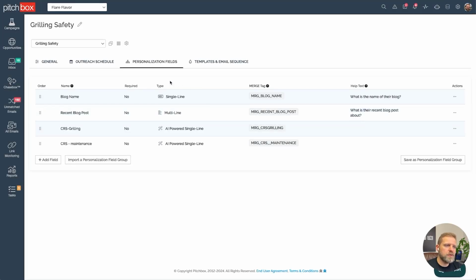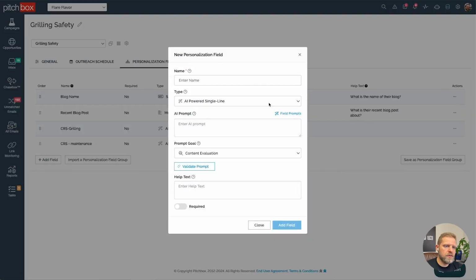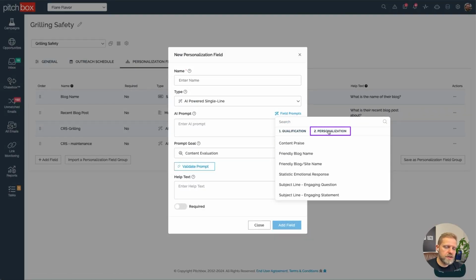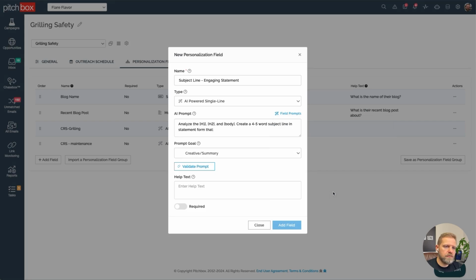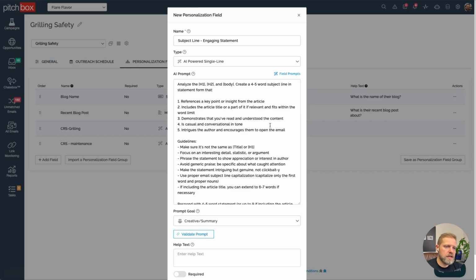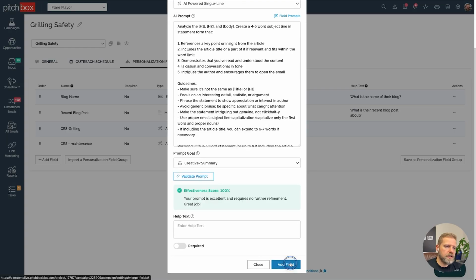Now, I do want to set up 2 more AI fields, and those are going to be specifically for my outreach email template. I'll head over to Personalization tab, and I will select a subject line in a statement form. So this is already, again, pre-built for me. It's just going to be analyzing the content of the page and trying to come up with an enticing subject line. Obviously, every subject line is going to be unique for every email, which is exactly what I want. I got 100% score, perfect, add field.